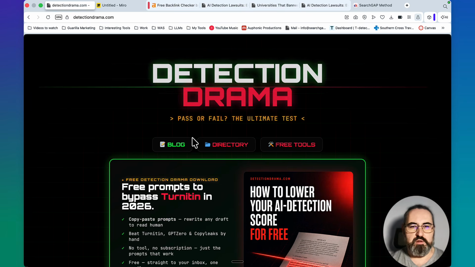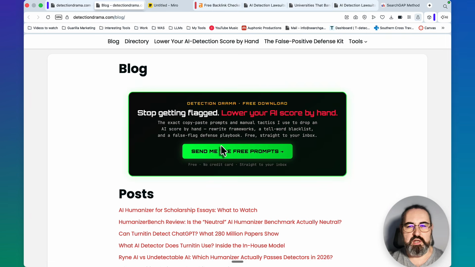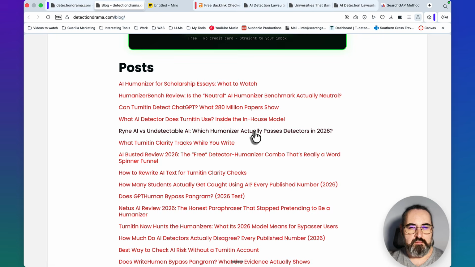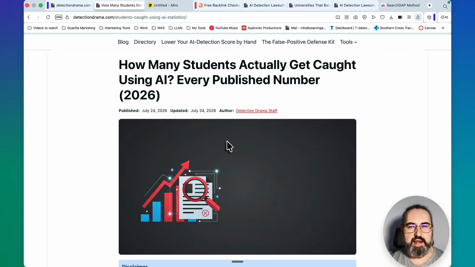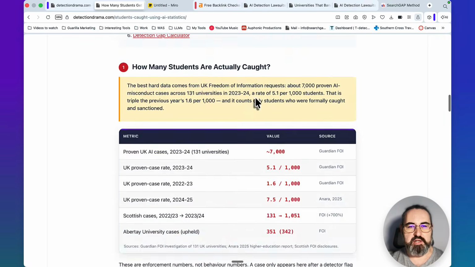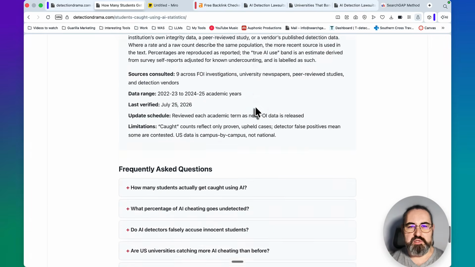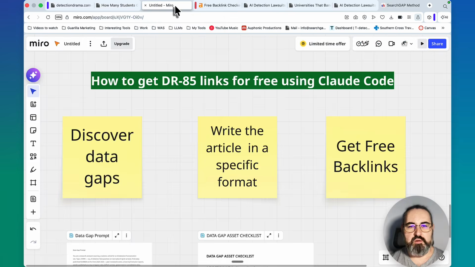And if you go to my blog section, I have so many of these articles. So for example, I recently published this article here, how many students actually get caught using AI, every published number. So I'm expecting very high DR websites linking back to me. And this is how I'm able to attract these DR85, DR83 links free of charge without paying anything.